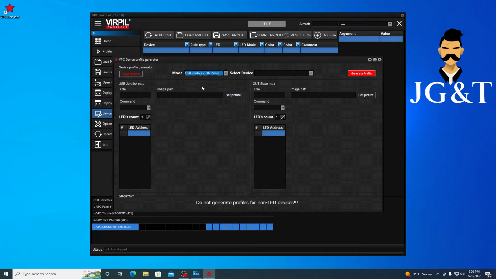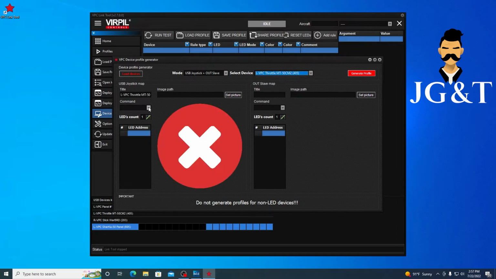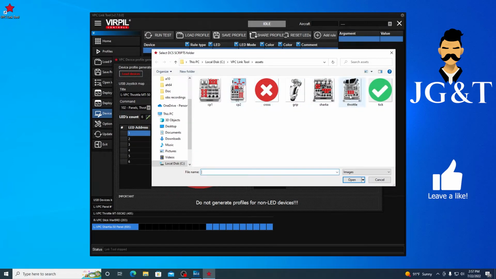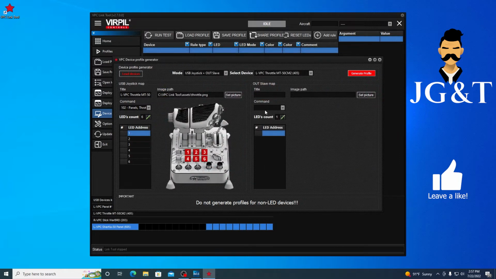So this is actually, my throttle is slave to my control panel 2. So we're going to click slave and then device. We're going to select throttle, command, panels and throttles. There are 6 LEDs on here. You can set a picture up. Okay. Title, this is my control panel 2, so I'm just going to put in CP2.